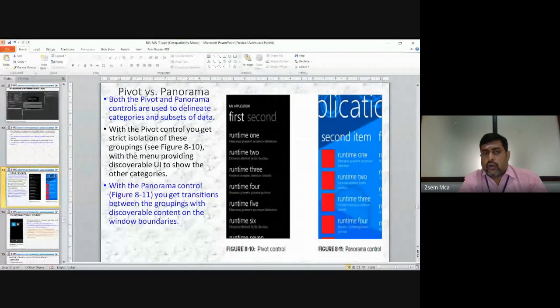With the pivot control, you get the strict isolation of these groupings. You can see the figure here, with the menu providing a discoverable UI to show the other categories. Like this here, what is the viewer application, first and second, like that horizontal view you can have here.